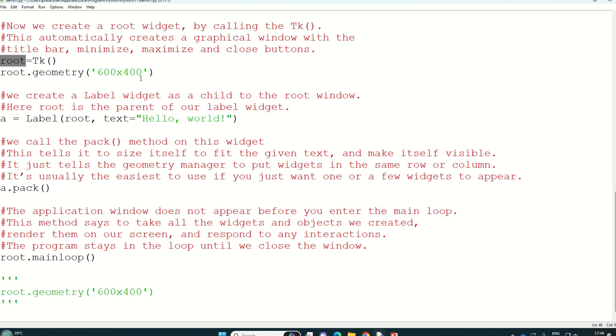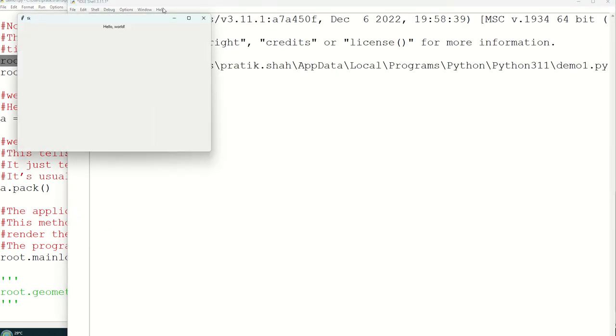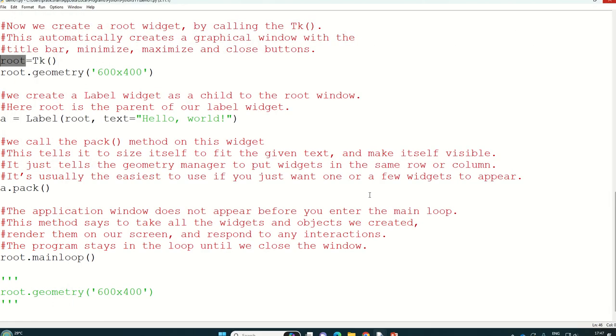Control S, F5. See, this is our window message, and you can see we have not given any title right now, but by default the title coming is TK. Later on we are going to check how to give a title and everything. Here you can also see the minimize button, maximize button, and close button. By default, as I said, it will be inside the loop. You only have to close this window. Okay, so we will close the output window also.